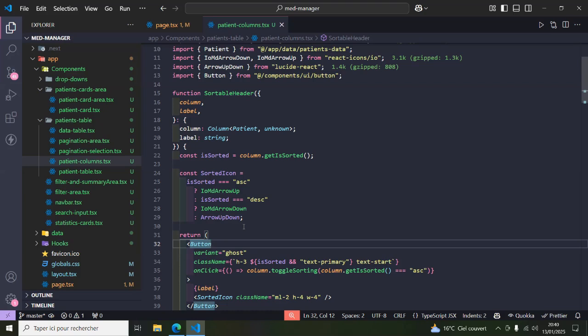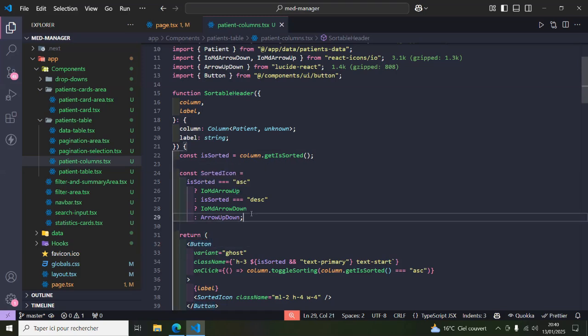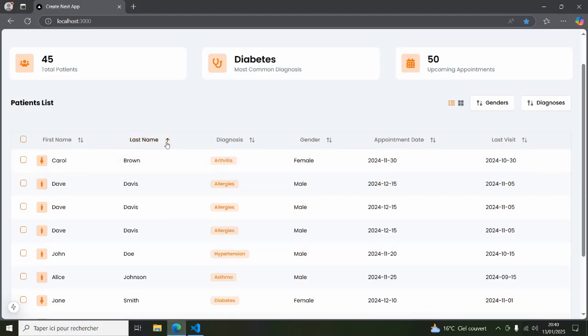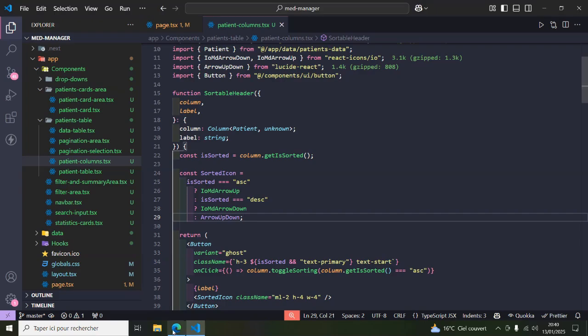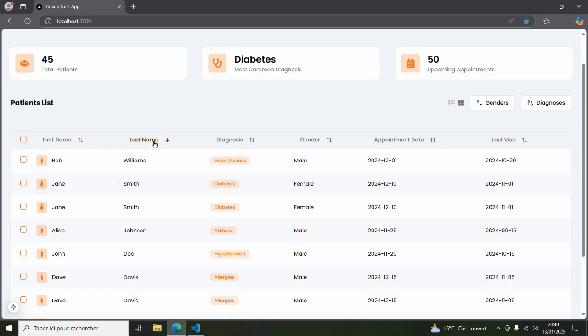So depending on the isSorted value, first we need to actually choose the icon that we want depending on the state of the isSorted. So if it is sorted ascendant, we're going to use this icon. So when I click, for example, on ascendant, we're going to use the arrow up icon, which is this icon. Otherwise, we are going to see if it is descendant. So if it is descendant, we're going to use the arrow down. So when I click on this, it's going to be ascendant. And otherwise, if it is not sorted at all, for example, if I click on another column, we're going to use the up and down arrow icon.